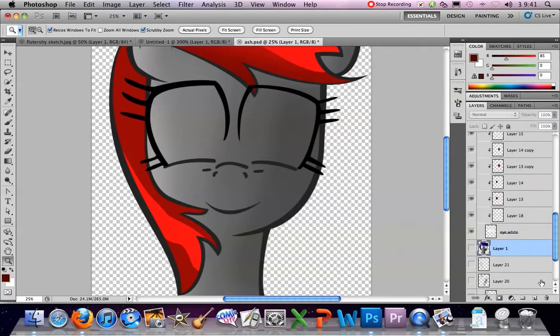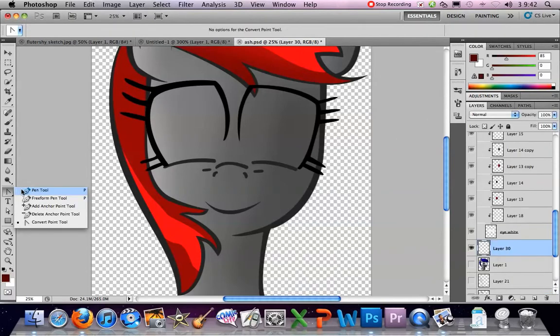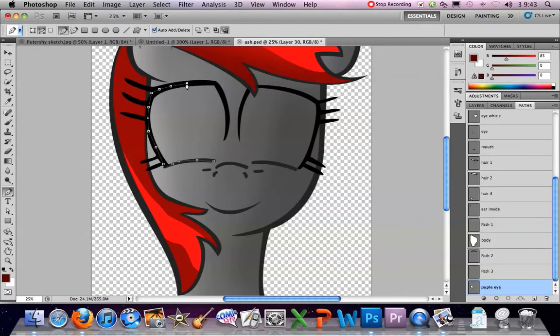One thing you'll notice is I'm going to make a new layer for the eye, and make a new path for the eye. I'm just going to name it eye pupil, because that's what it is. Actually, I'm going to name it eye pupil left, because it's on the left side. I'm basically just going to follow this around. You basically just follow the outline.